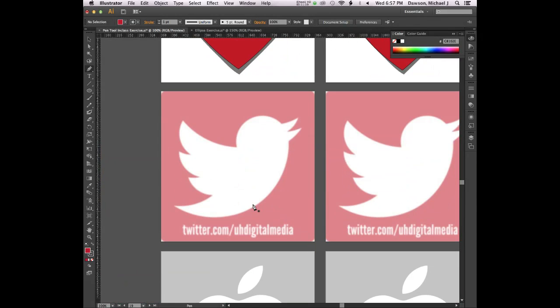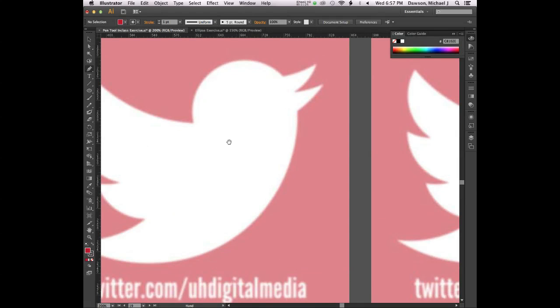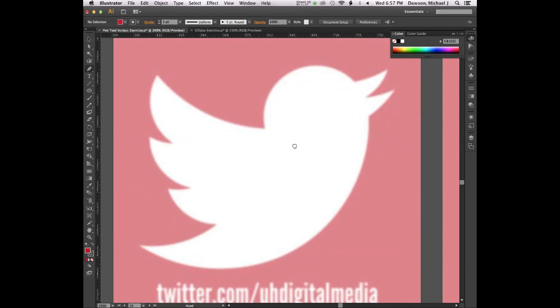Let's move on to the Twitter logo. I'm going to find it pretty helpful to zoom in. I'm going to press Command plus to zoom in a few times. Pressing the spacebar key to temporarily bring up the hand tool. And you can pretty much start wherever you want to.